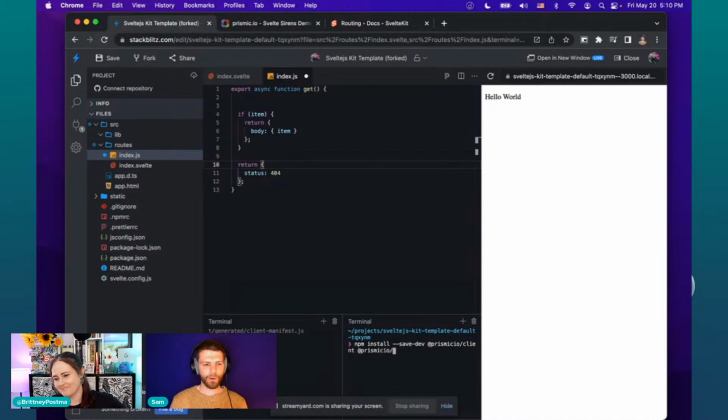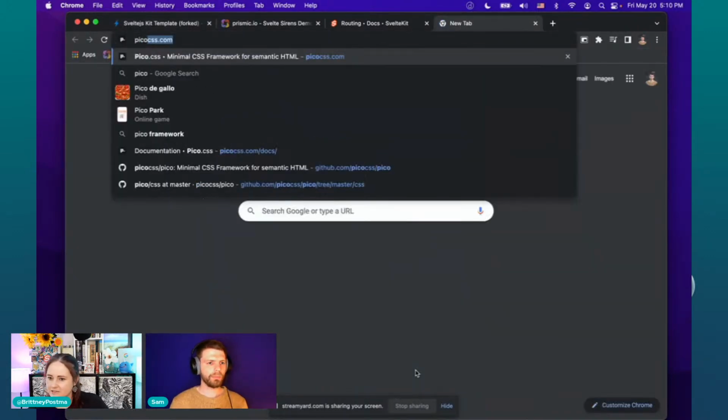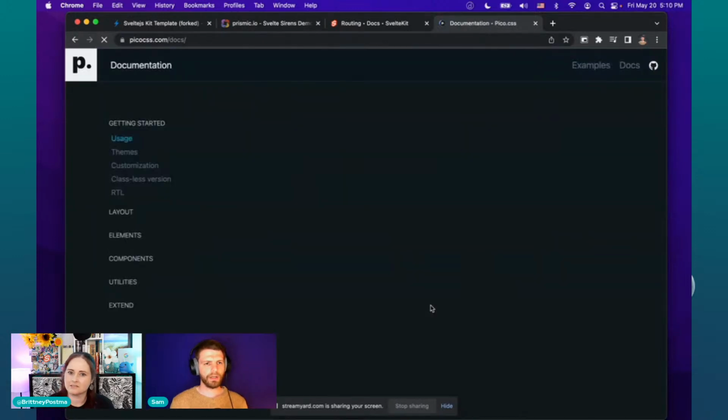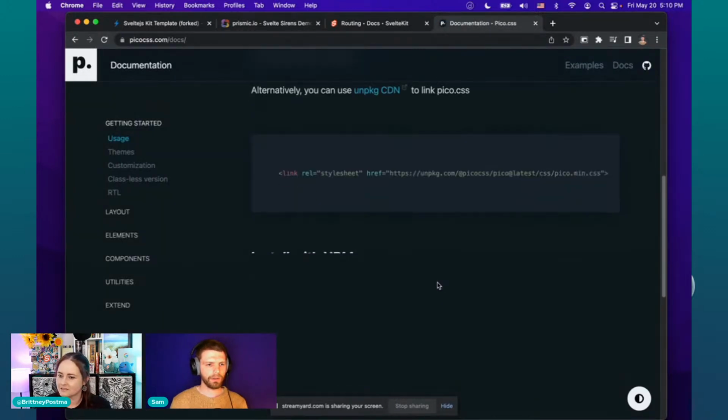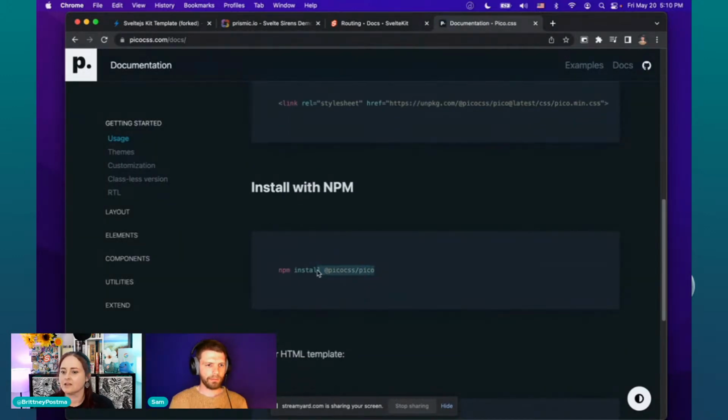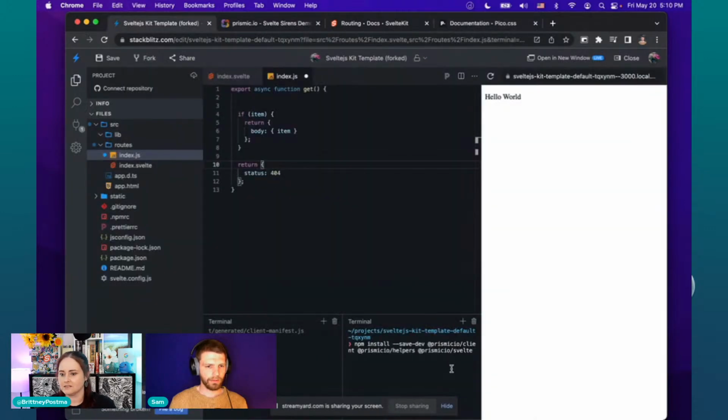So I'm going to install our dependencies now. I'm going to install four packages. I'm going to use just my favorite CSS boilerplate, which is called Pico. I'm not a Tailwind guy.